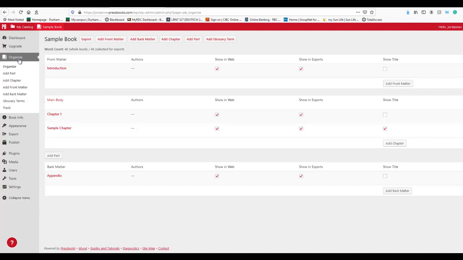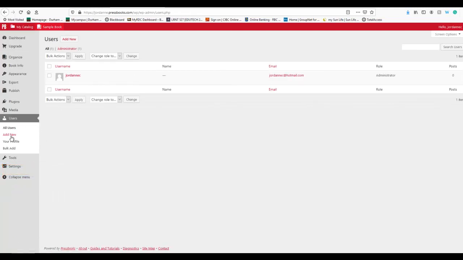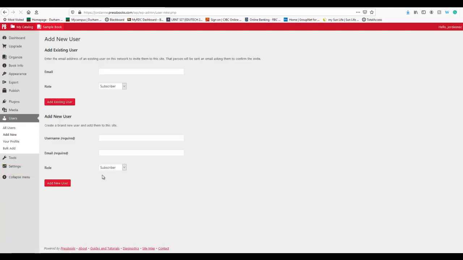And then the next step is to add your students to your book. So you can just go into Users, and you'll see here there's an option to add new. So again, depending on the setup within your institution, you may already have an existing Pressbooks instance, in which case your students may already have an existing account, and you can just use their email to invite them to your book.